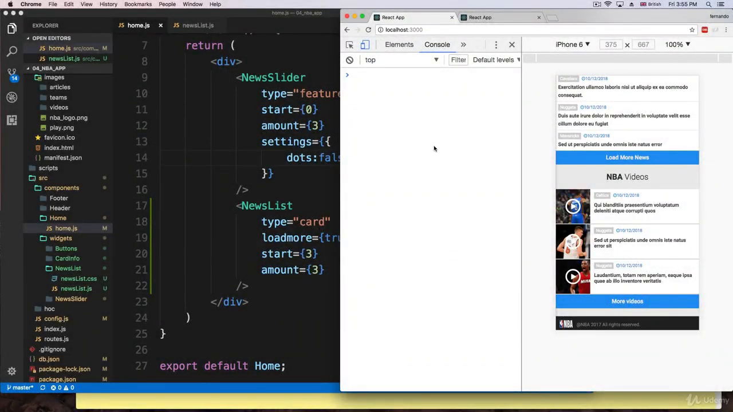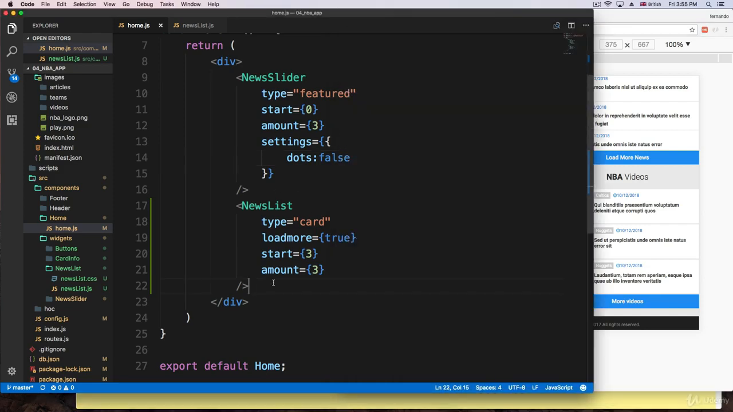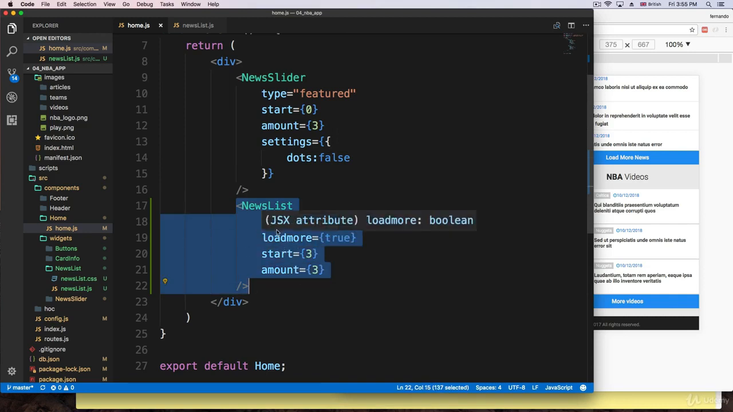Okay, so let's keep moving forward. The next thing is going to be this tiny piece of code, the videos, the list of videos, and we have a button right here. So this is what we're going to be doing now. We're going to go a little bit faster because we already did the news list, so everything is going to look a little bit similar to news list.